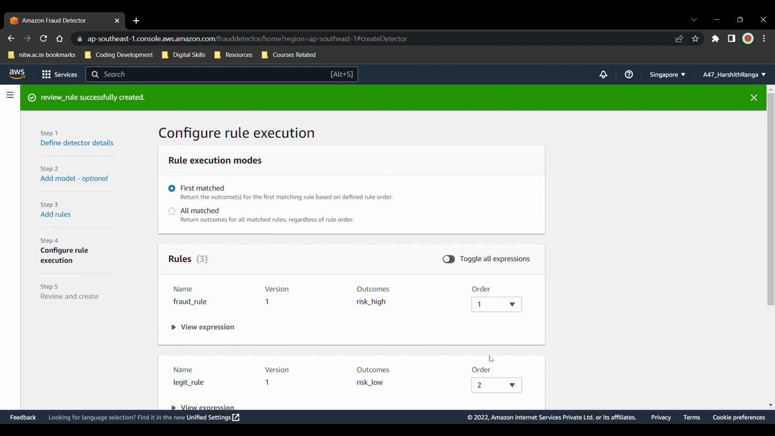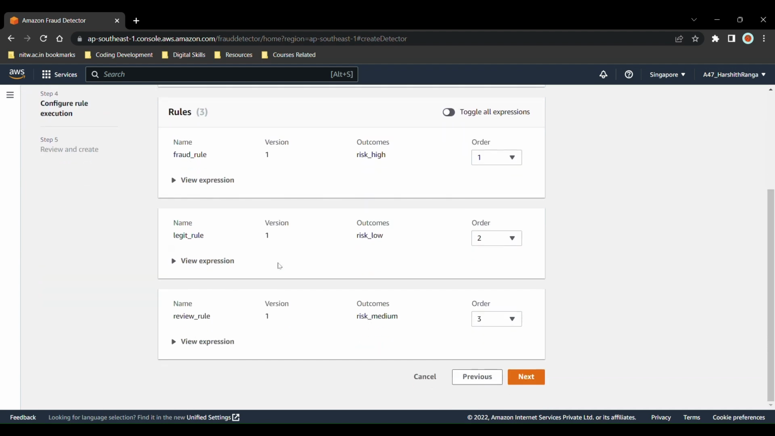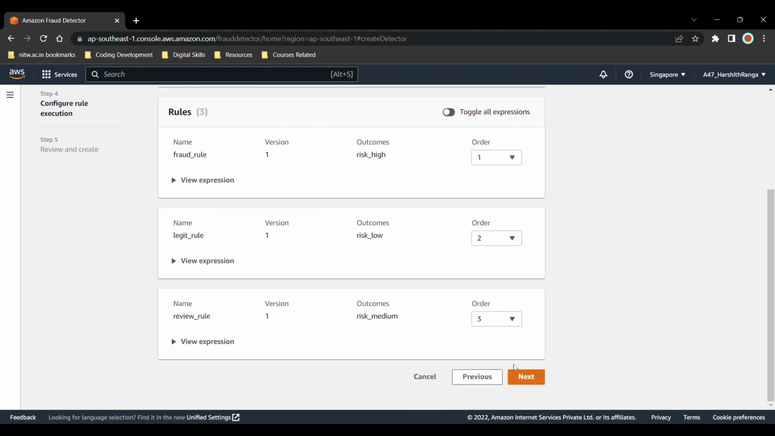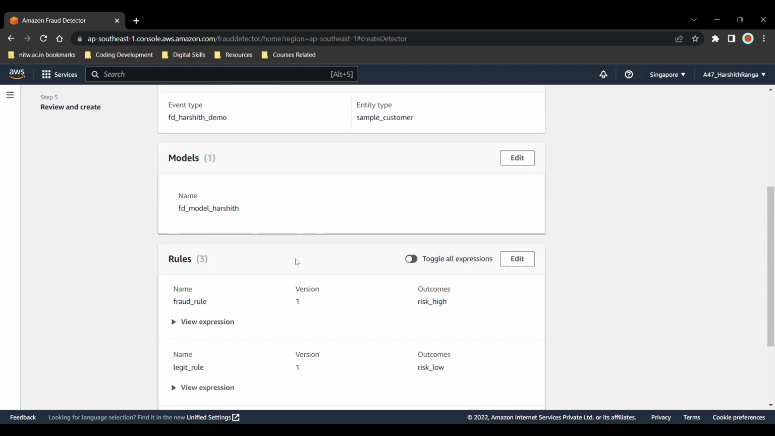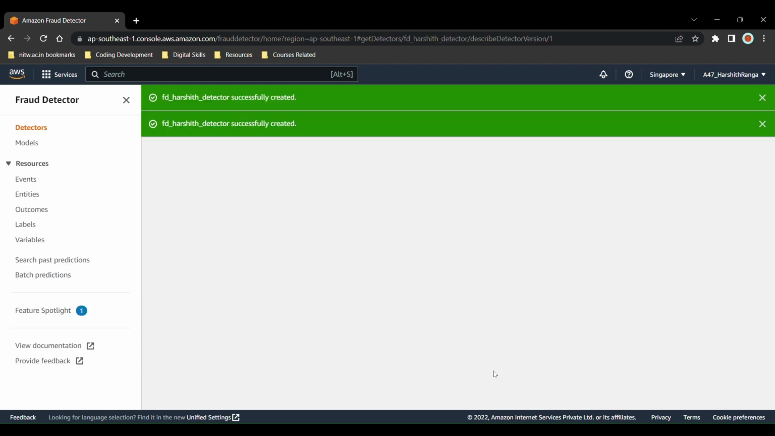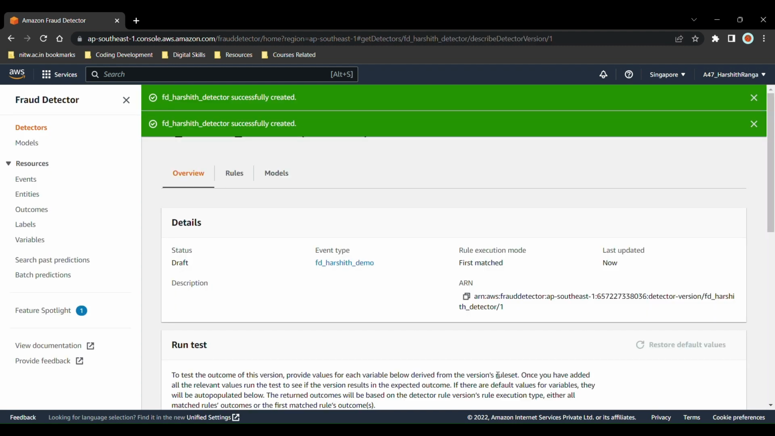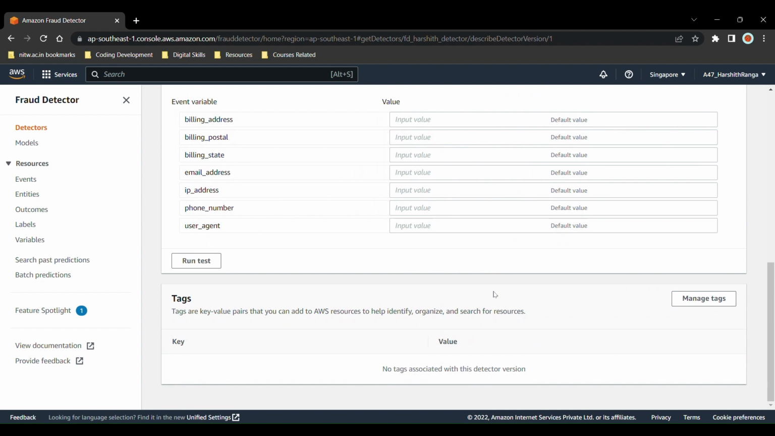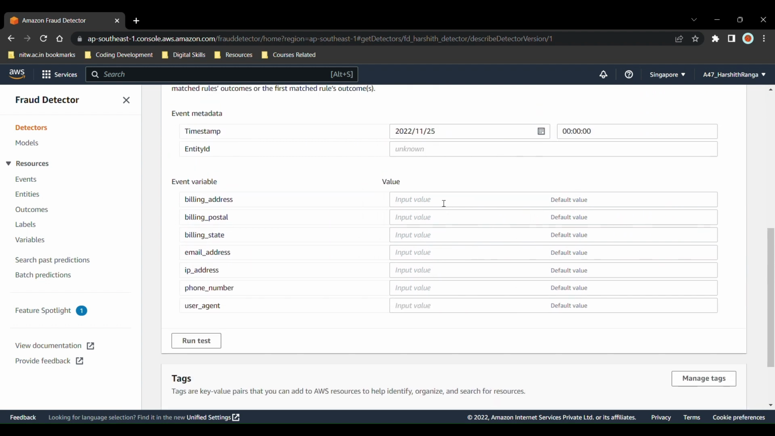And there you go, I've configured all the rules in the order 1, 2, 3, as you can see, and I'm going to click next. If you want, you can review these rules once, review the detector, and then finally create it. As you can see, the detector has been successfully created. Okay, so now what I'm going to do is take the event variables and values from an adjacent Google Sheet, and paste all the values here.